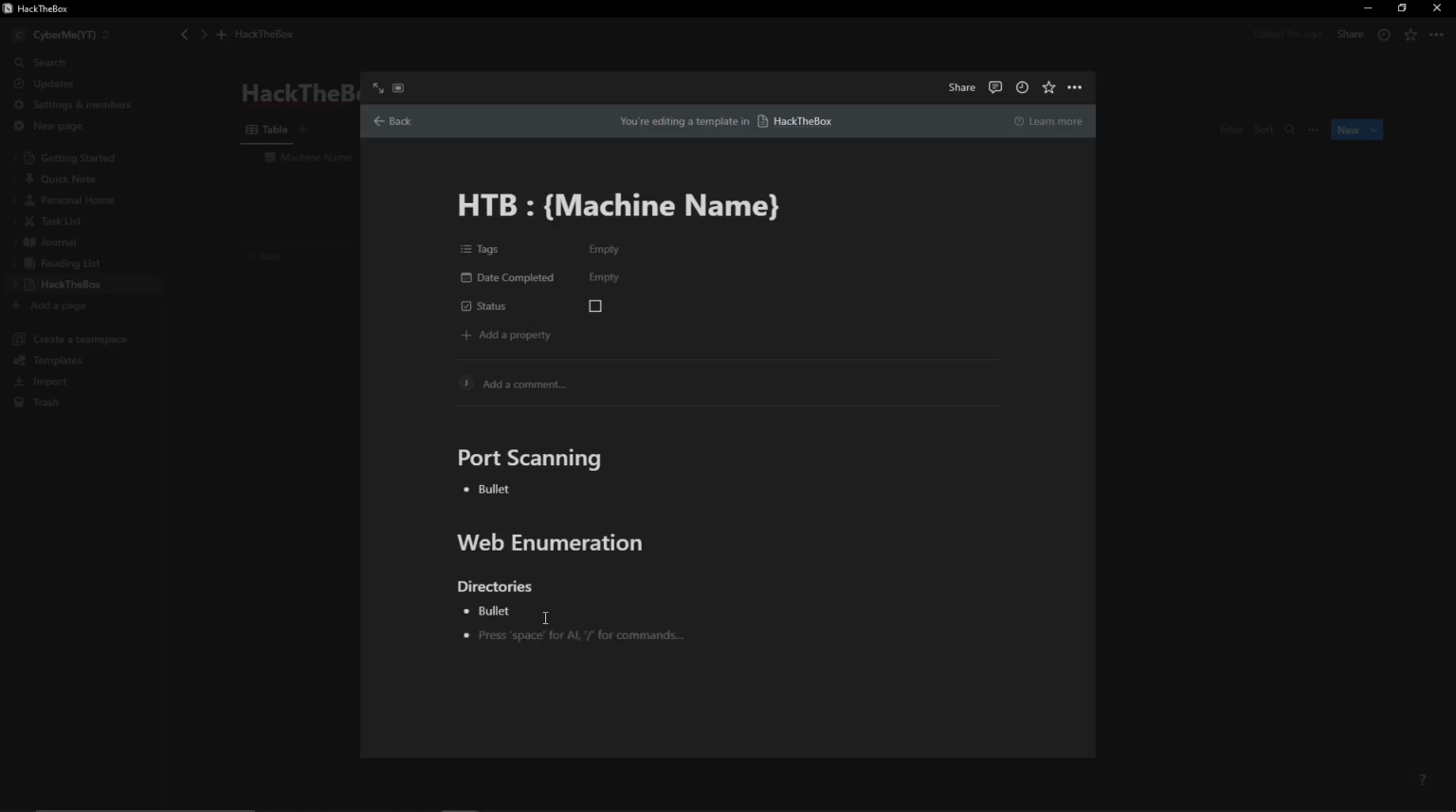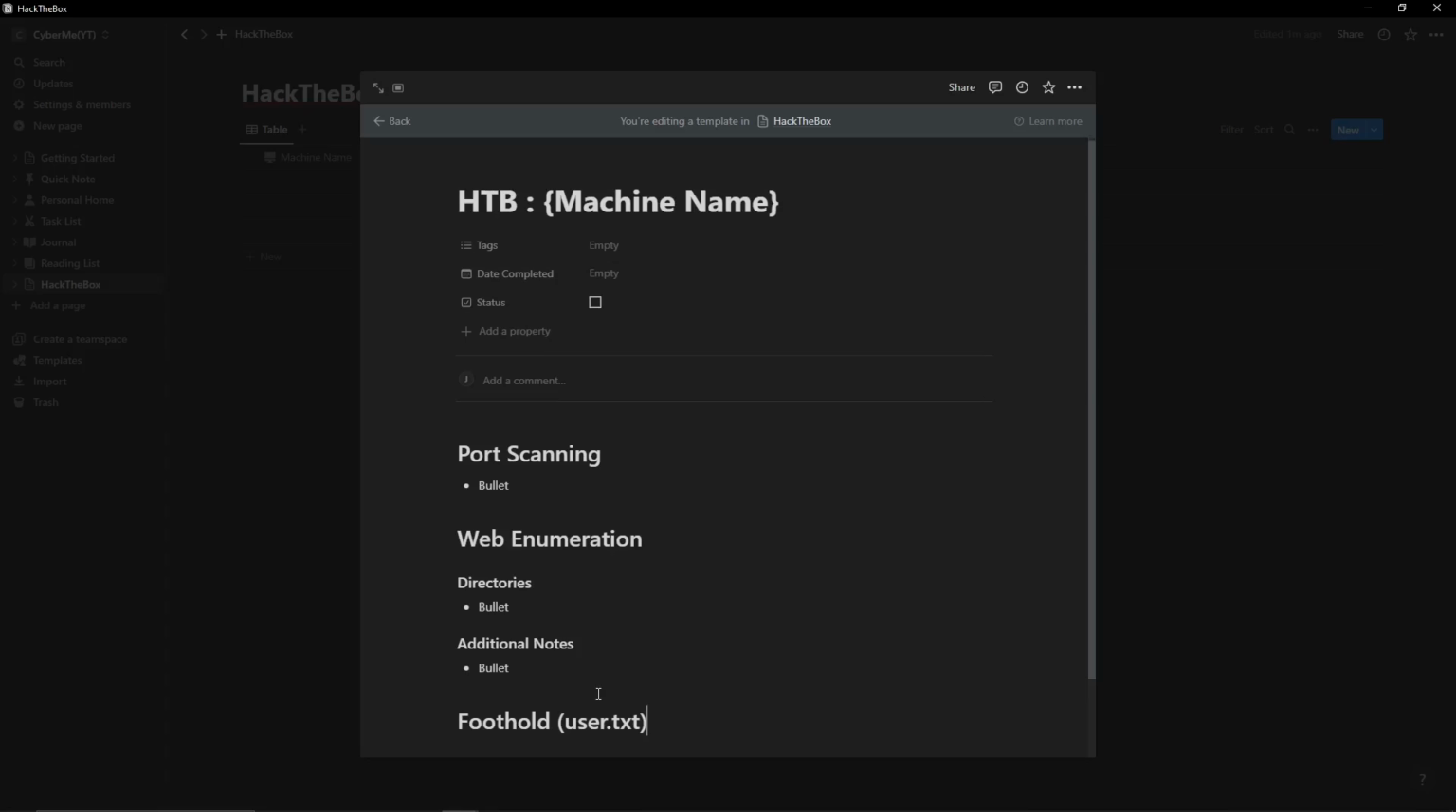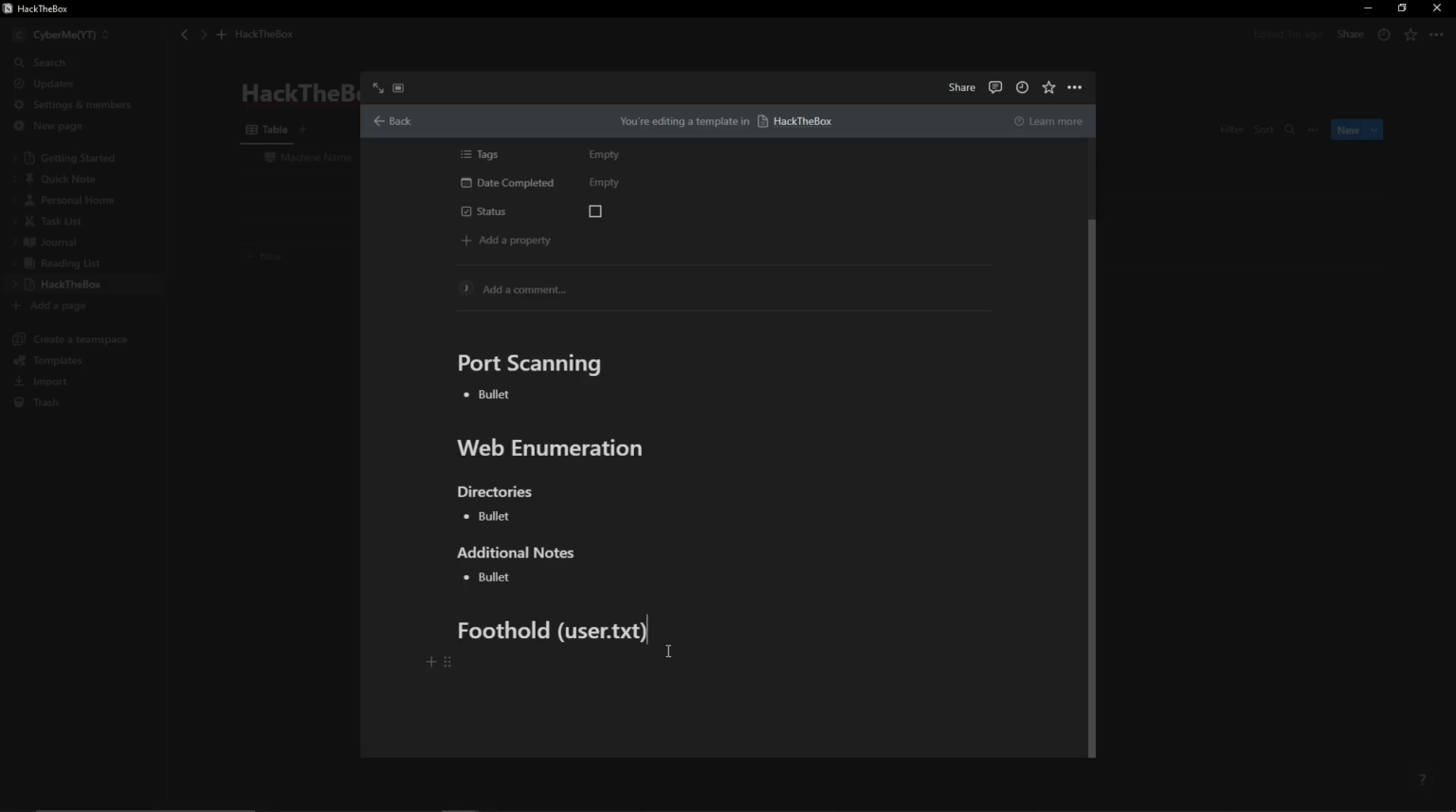And then usually what I'll do, since there's a lot going on, we'll do additional notes. Just some random notes that if I find relevant, I'll paste in there. From here, let's create one for the foothold. I just put user.txt next to it, highlighting this is where we're first getting into the machine, probably with not much permissions, but we could get the user.txt in this part of the note taking.